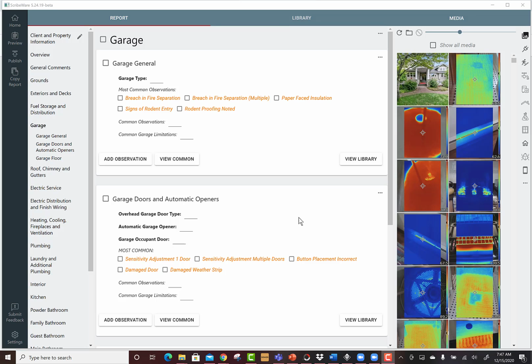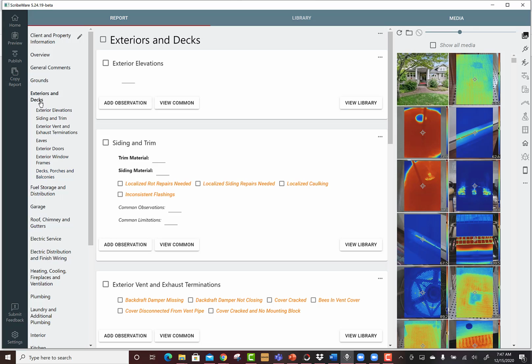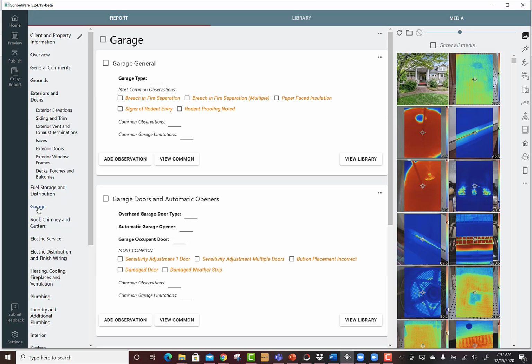Hey guys, I wanted to walk you through a project here. What I'm doing is I used to have all of my garage comments under a single section in exteriors, it used to be called exteriors and garages. And I kind of wanted to make garages their own chapter.